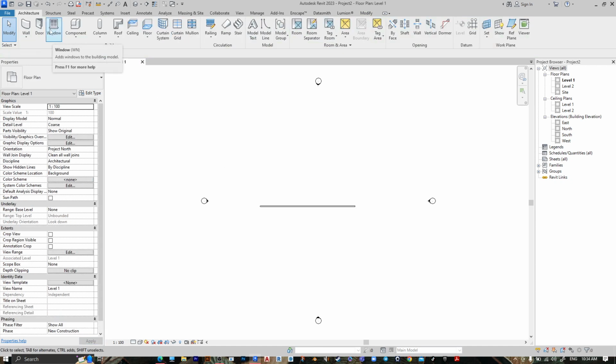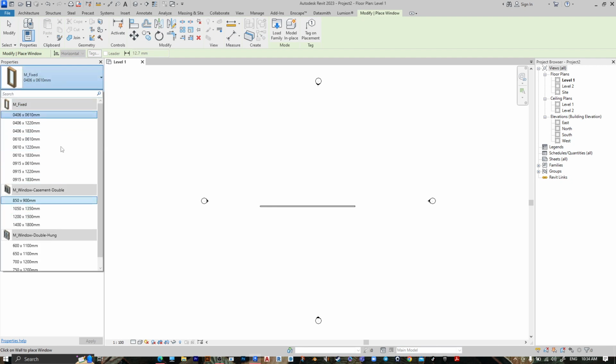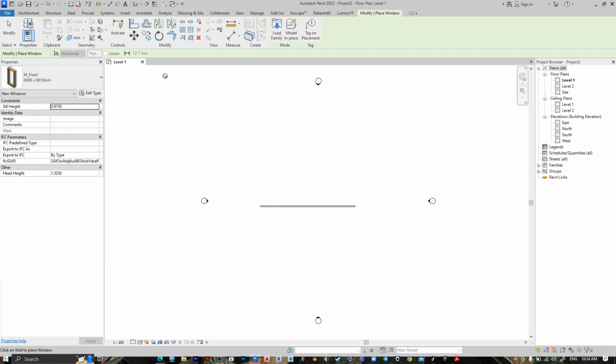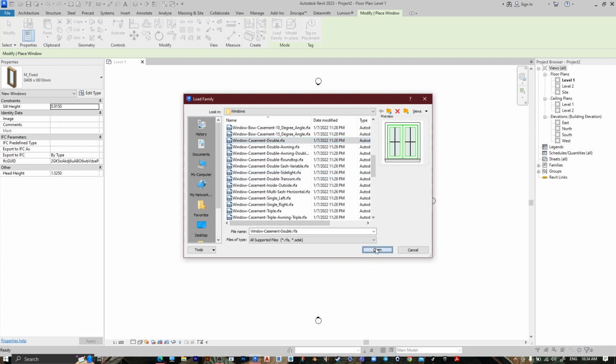Go to Window. There is a window by default in Revit, but I want a new window. Go to Load Family. You can load a window that you downloaded, or you can load a window from Revit and choose any one from these. Okay, let's choose this one. Press Open. Not this one, this one. Press Open.